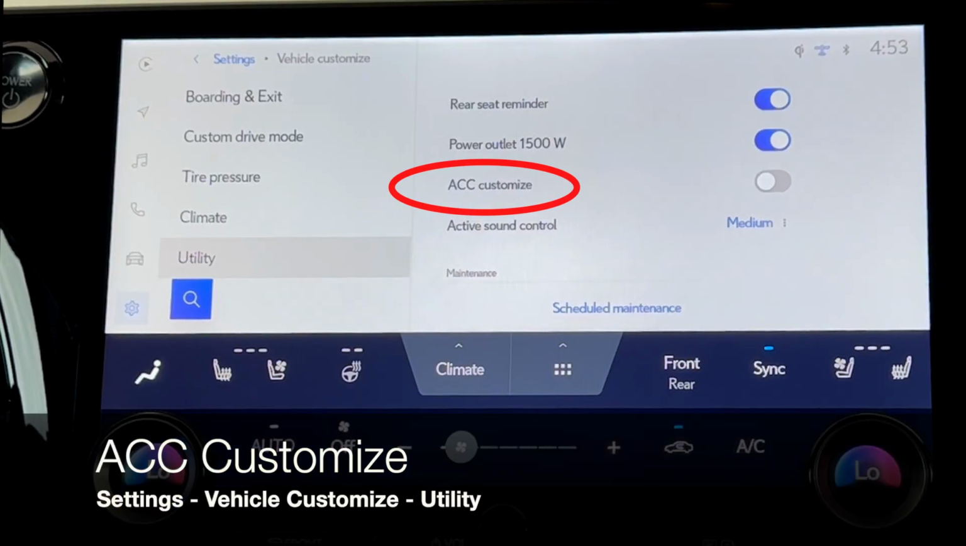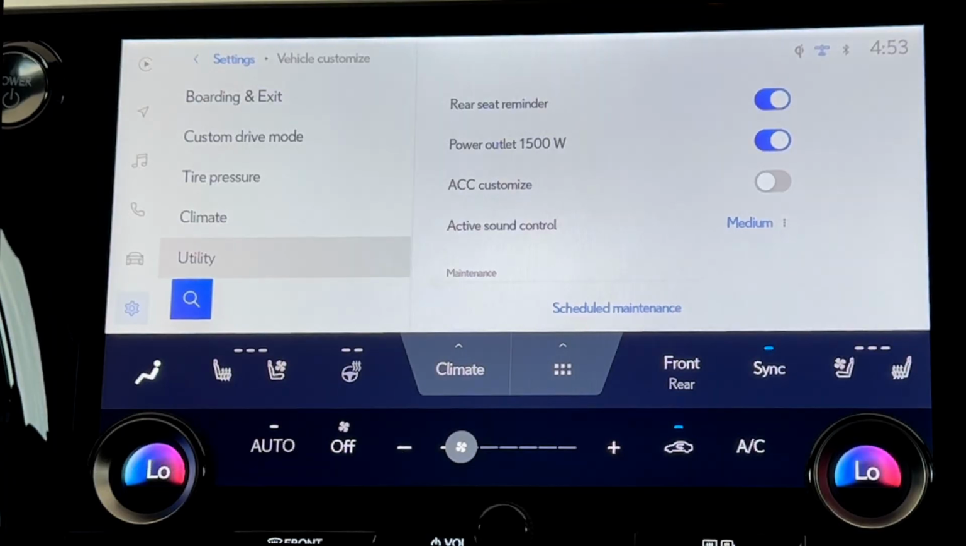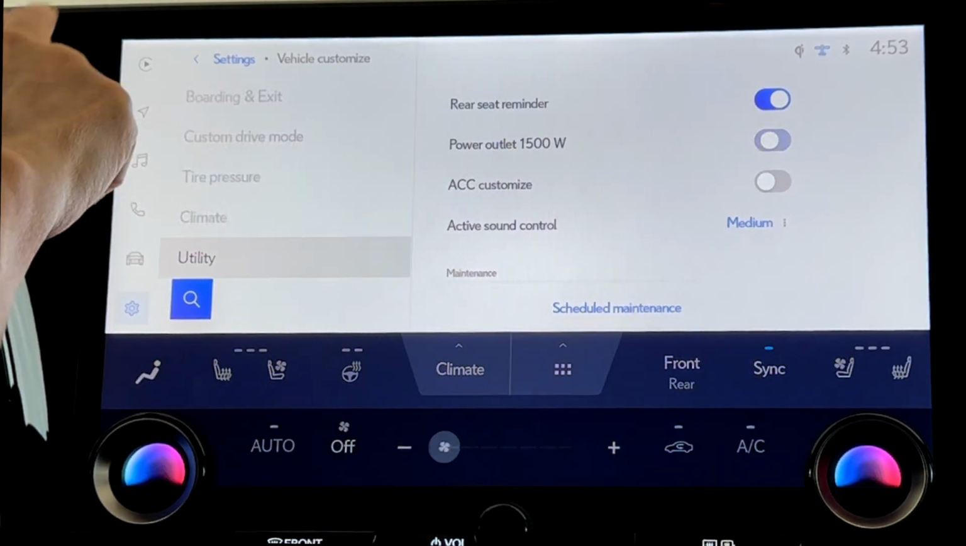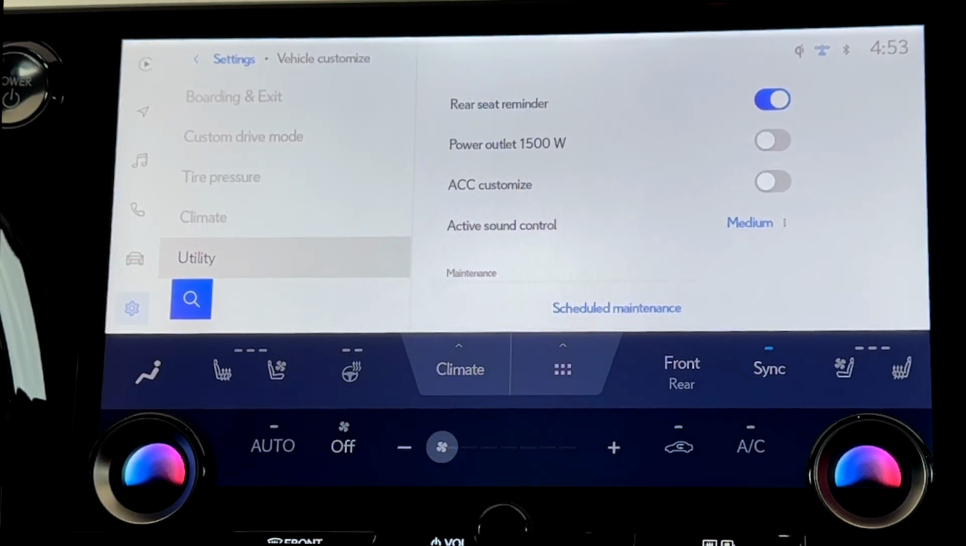Another item to know about is the ACC Customize setting. This feature can be a little tricky to understand, but basically when this is set to off, it means some accessories like the main screen and the audio system will continue to operate even when the car's been turned off until we open the driver's door. Then everything turns off.